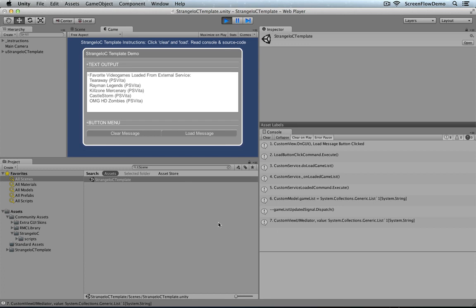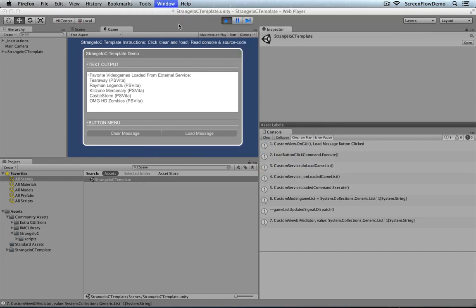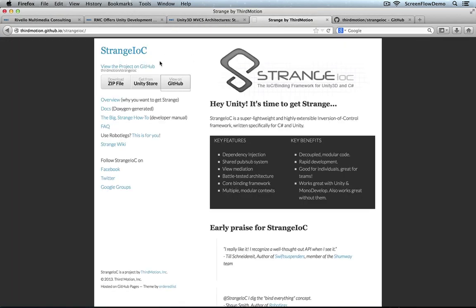So where is that project available for us? Well, if we go back to the main website, you can see we can download a zip file, which is going to be the C# files.